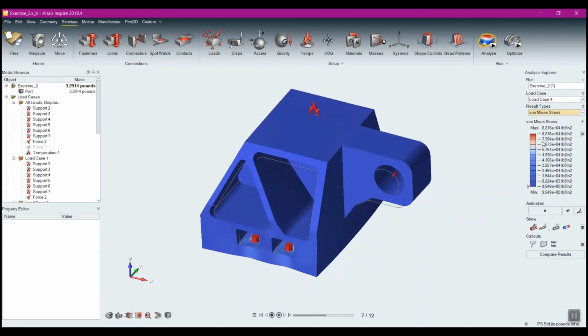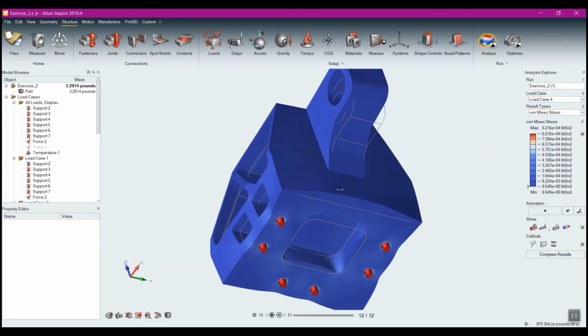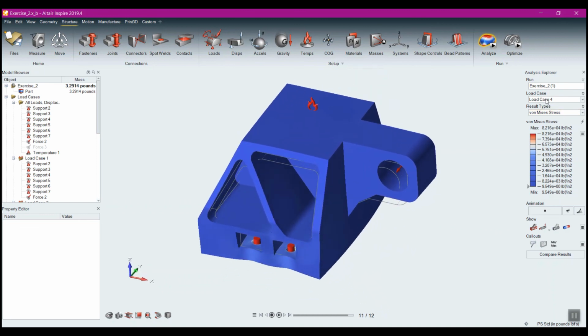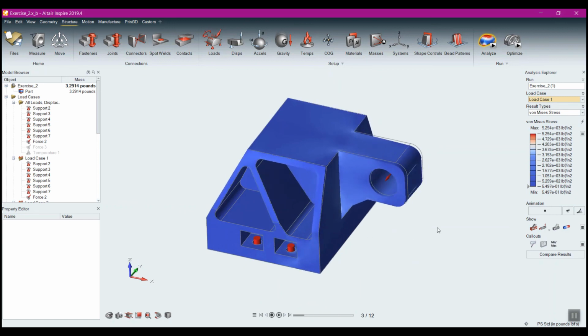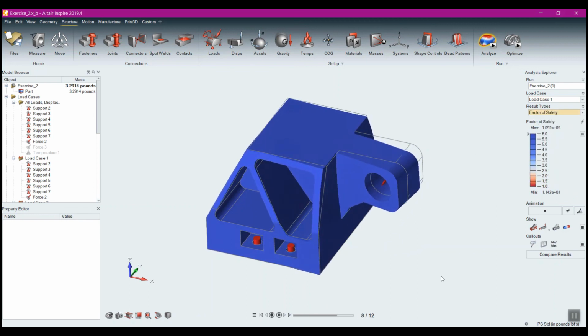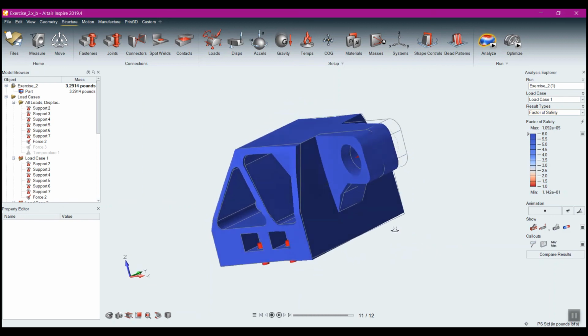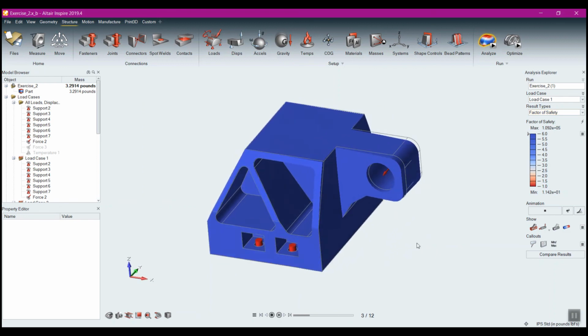Come back down here, I can take a look at my von Mises stress in all of the different load cases. See, there's not a lot of stress there. And then take a look at something like factor of safety. So we'll have an entire video on some of the advanced features within the post-processing. But that's a real quick video showing you how to set up, run, and post-process a quick structural analysis within Inspire. Look for more videos covering some more features, and thanks for watching.